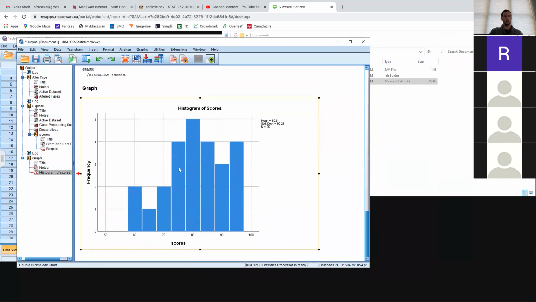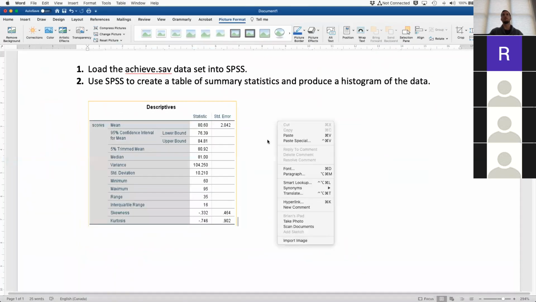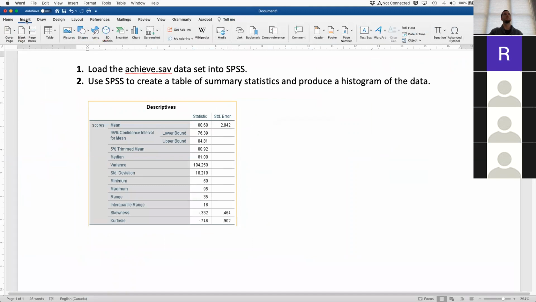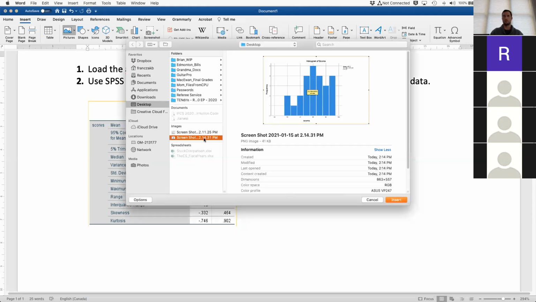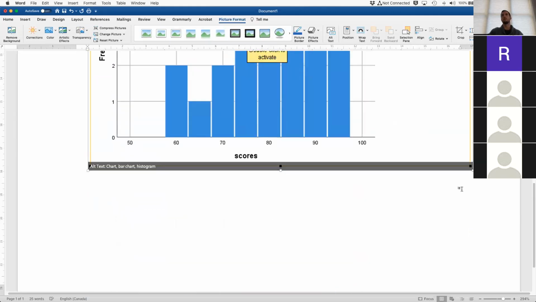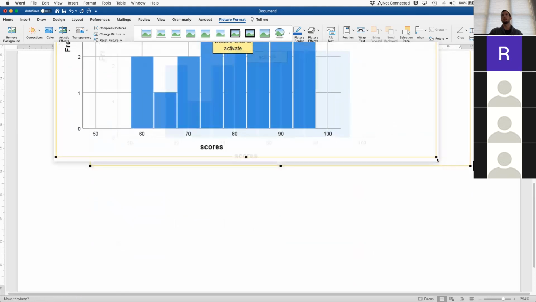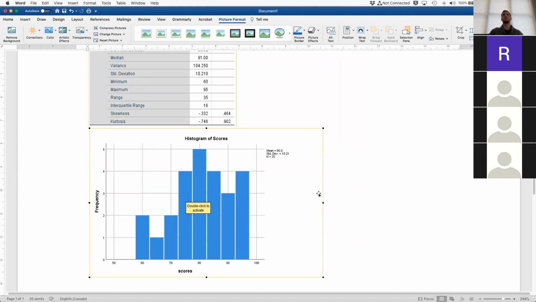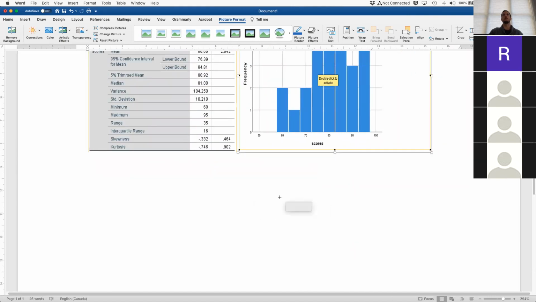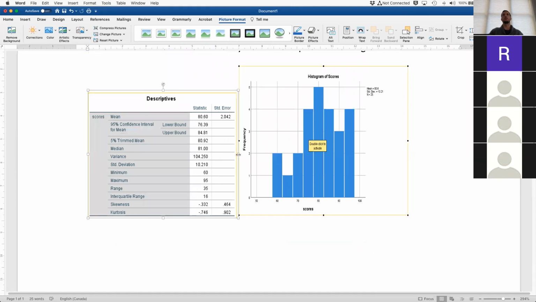All right, and then again, screenshot here and move this into our Word doc. I wonder if there's a way for me. Yeah, sweet. That's what I was hoping.